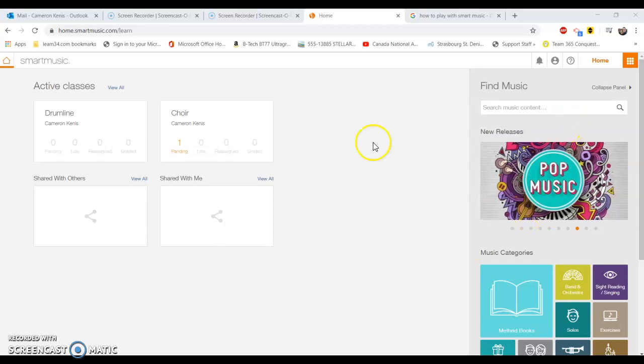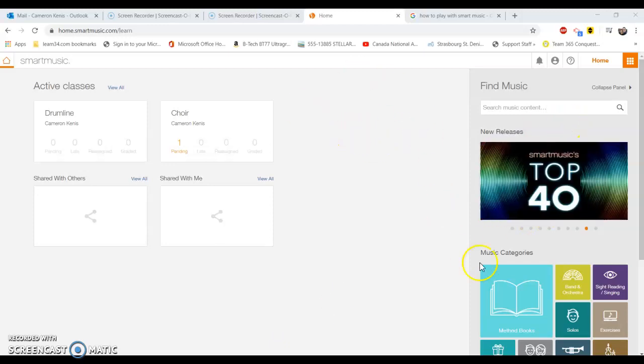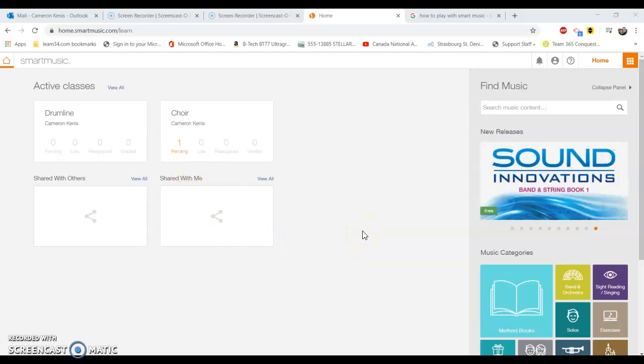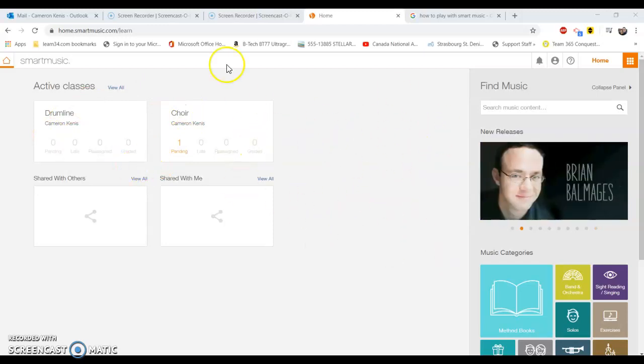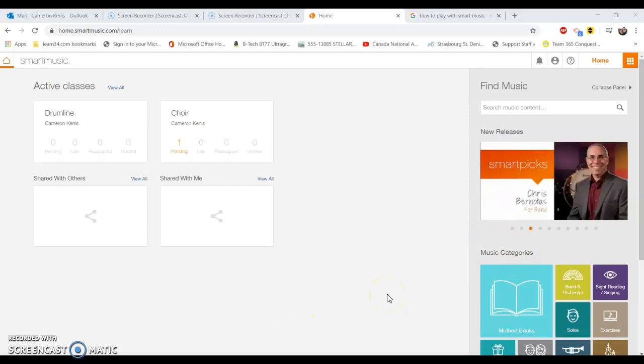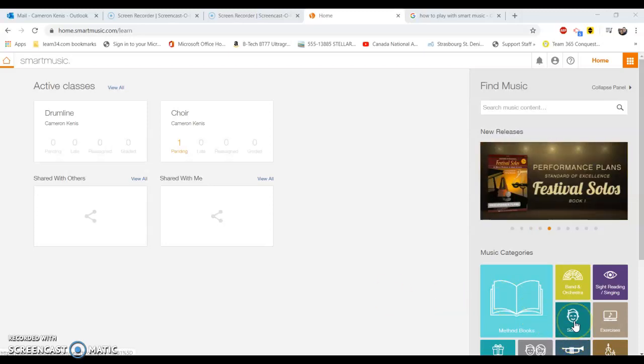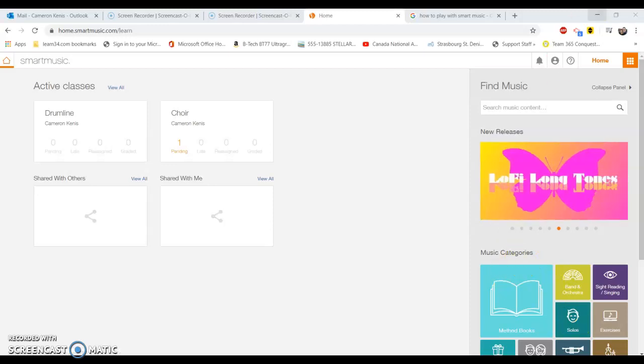So once you log in to SmartMusic, you're going to be brought to your home page, something like this, and if you followed the instructions in the other video, you would have enrolled in all of your classes that are pertinent to you. So you might see choir, drumline, concert band, all that stuff right here. Since we're going to be working with solo assignments in concert band, we are going to go over here to solos. So music categories, you also can find it in Find Music, but just go over here, click solos.